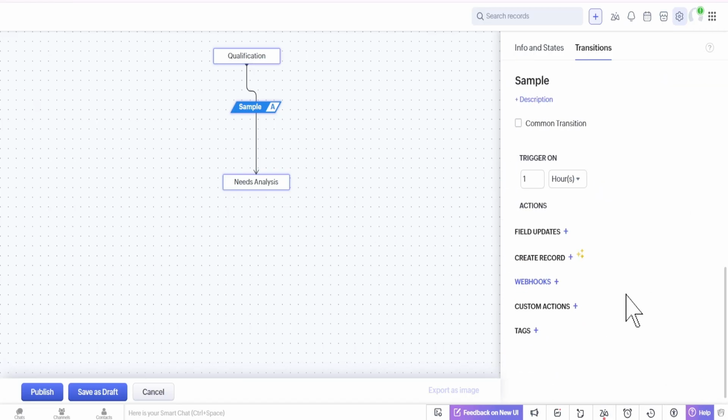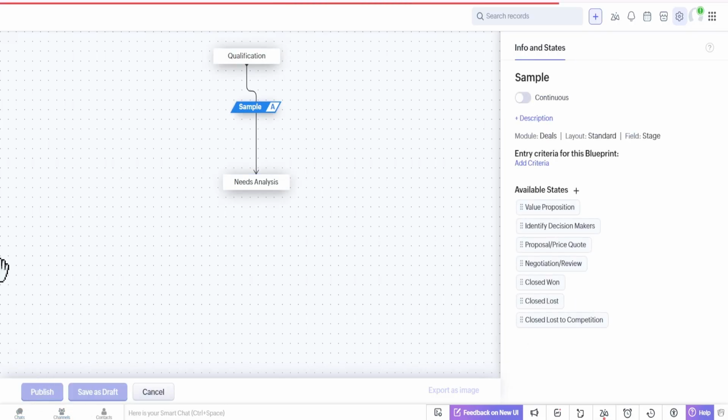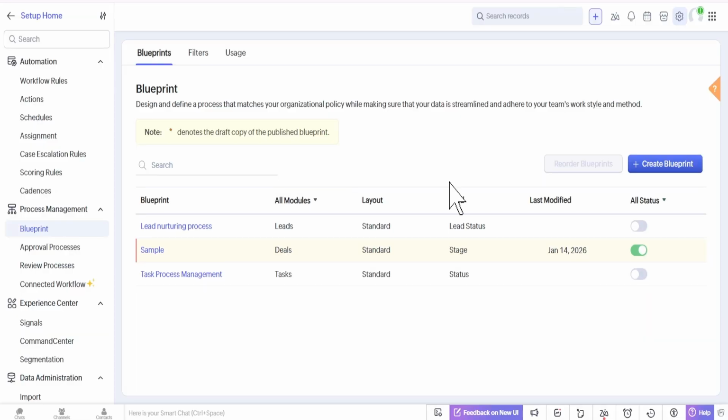That's it. You've built a straightforward blueprint that moves a deal from qualification to needs analysis automatically after 1 hour and notifies the right people via email. As a tip, start simple, test with a few sample records, and refine your naming, timing, and notifications to fit your team's workflow. When you're ready, expand the flow with more stages, validation, and actions to match your full sales process.